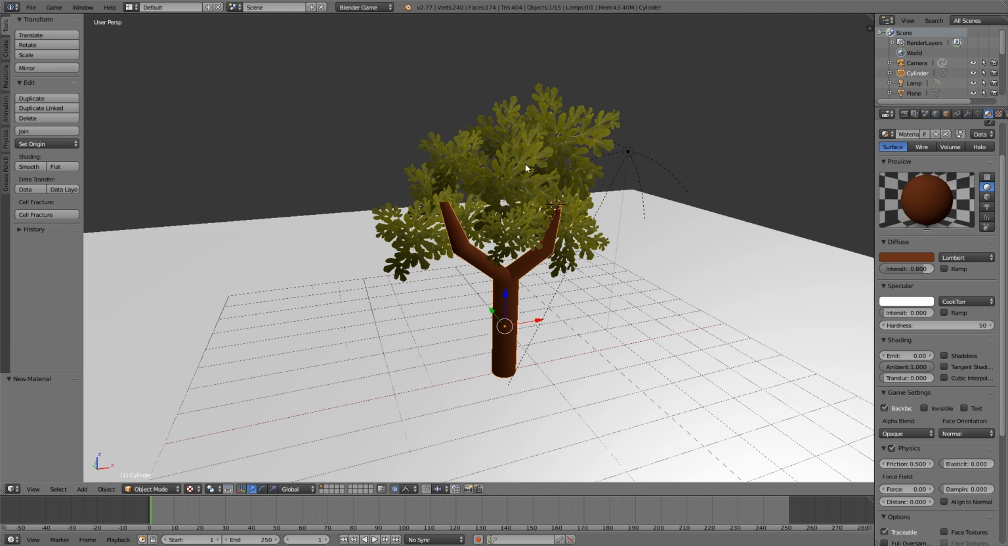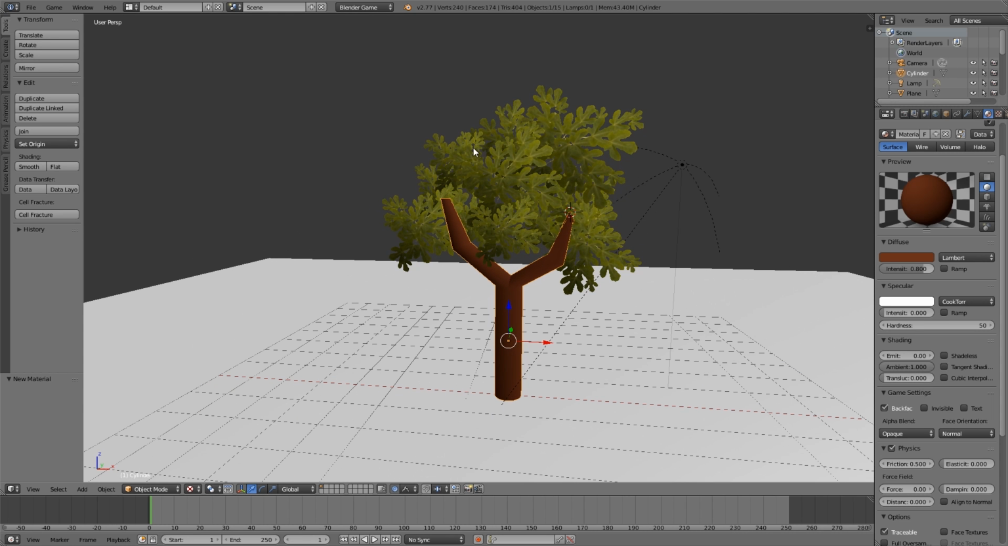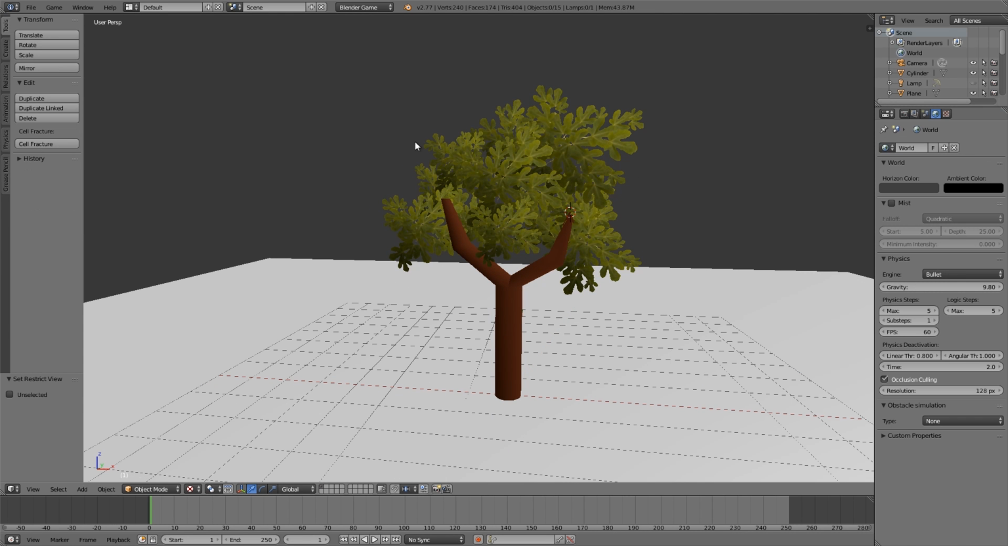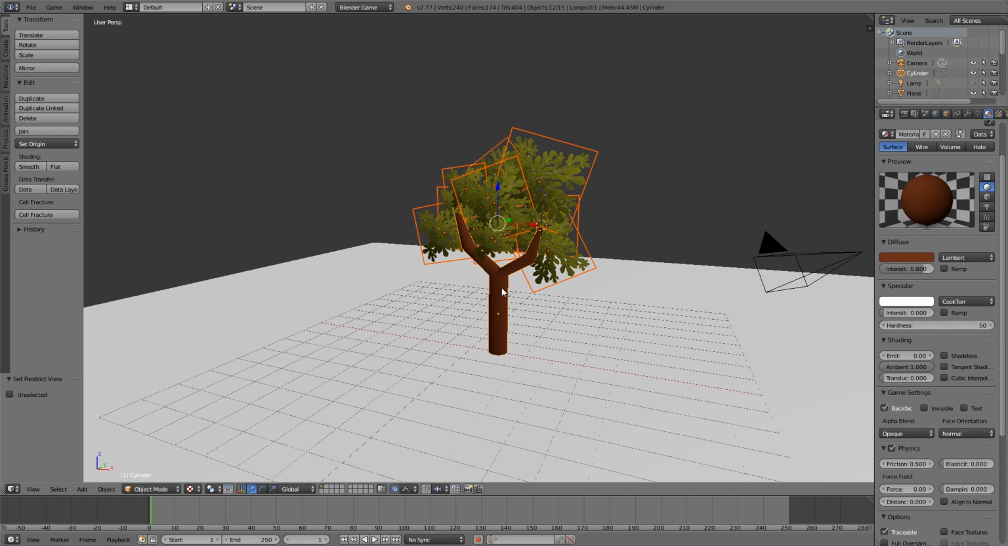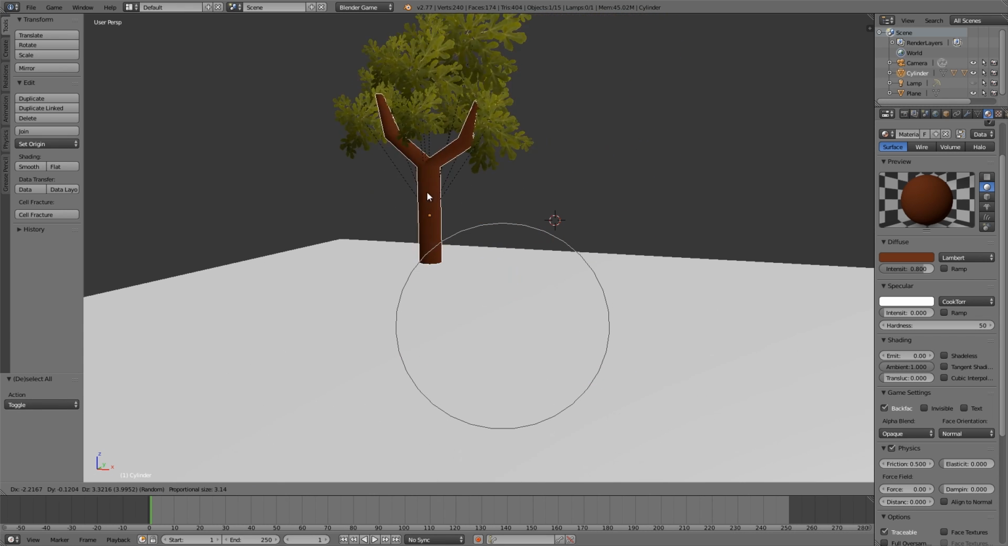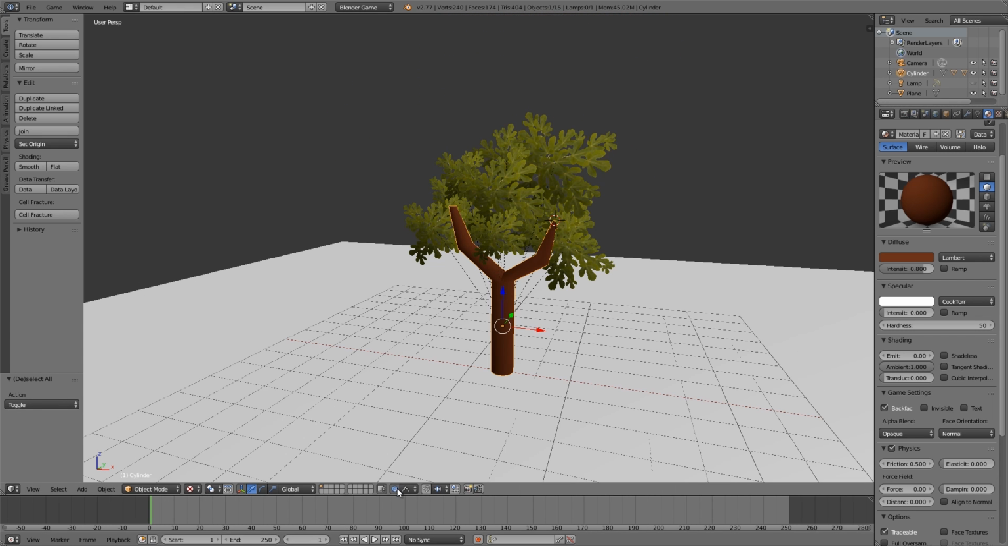Now all we need to do is parent all these leaves to the tree. So H to hide, B to box select, select all of these, deselect the floor, select the main trunk, Control P, and parent. Alright, so now these should all move together. I'm going to turn off proportional editing.